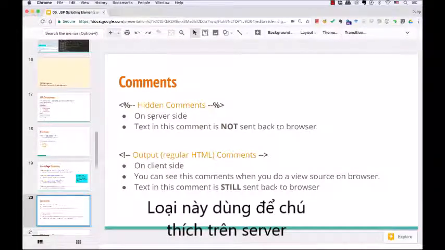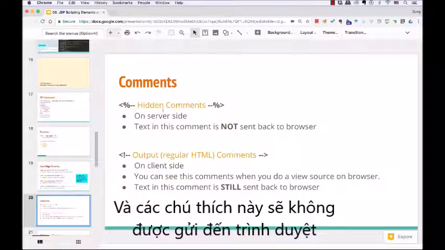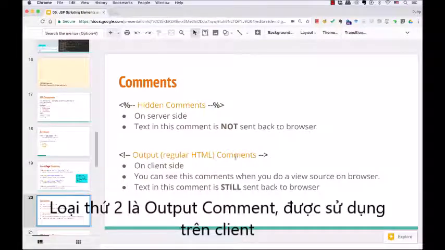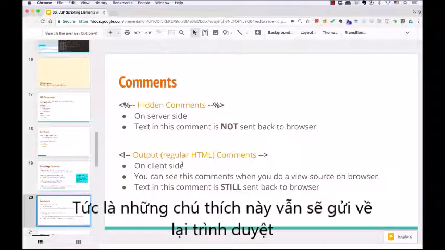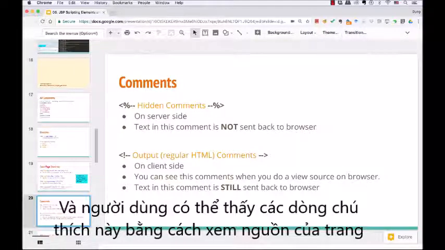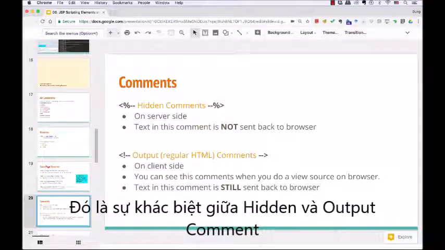We call this one a comment on the server side because the text in these comments is not sent back to the browser. And this one is called a comment on the client side, and we call it client side because these comments are still sent back to the browser, and you can see this comment by doing a view source on a browser. So this is the second thing I would like to mention in this part.